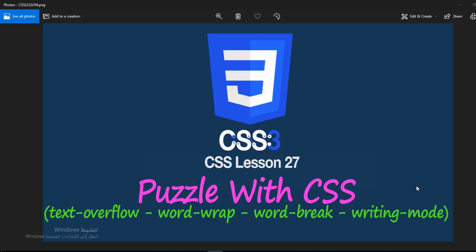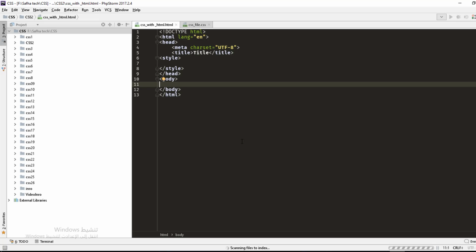Hello everybody to lesson 27 of CSS for attractive design. In this lesson we will learn text overflow, word wrap, word break and writing mode. Also we will tell you a secret of how to create a puzzle with CSS. Let's go to the code and see what we have.